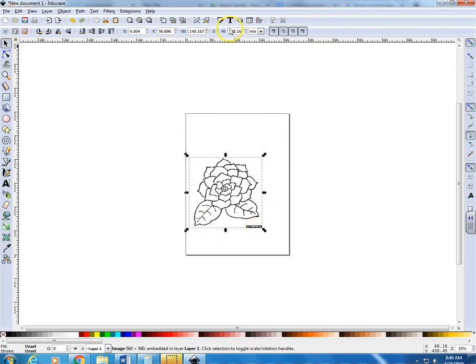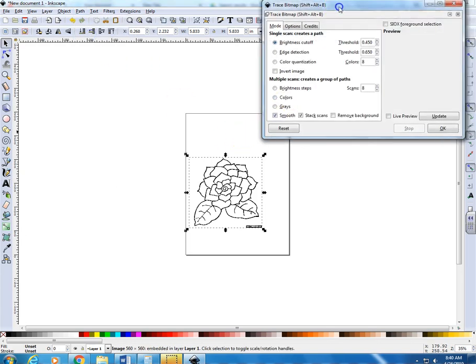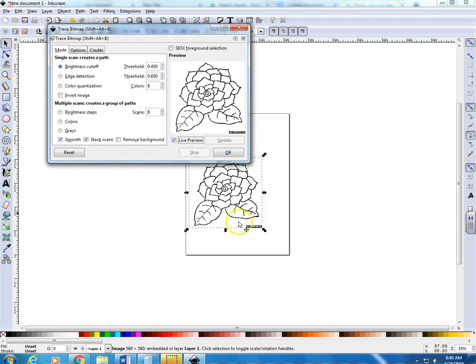Now right now, if I change this to inches, you'll notice that it is 5.8 inches by 5.8 inches. If I don't want it that size, I'm going to change it after I prepare it. So I'm going to go to path. I'm going to come over here and I'm going to trace bitmap. Once I hit trace bitmap, this box will come up. You're going to want to click live preview.